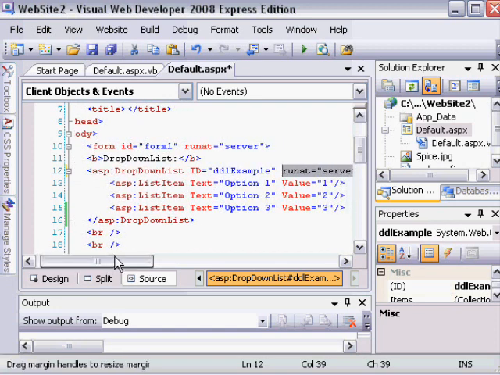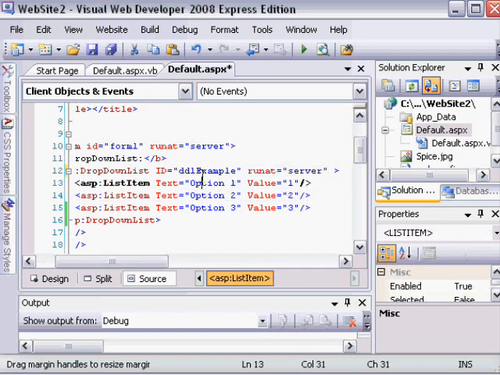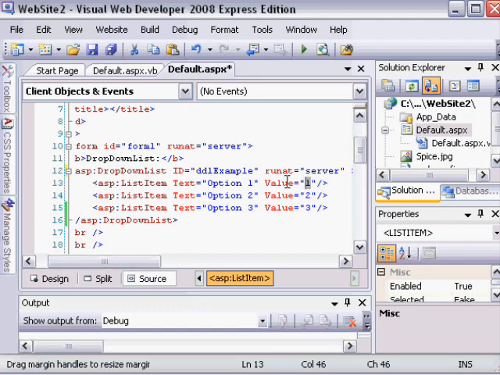So you can see we can define list items in code. Here I have a list item with a text value of option 1, a value of 1. The text value is what displays to the user when they're working with the web page. The value is what the web page submits to the server. So you can have different items in your value from your text.